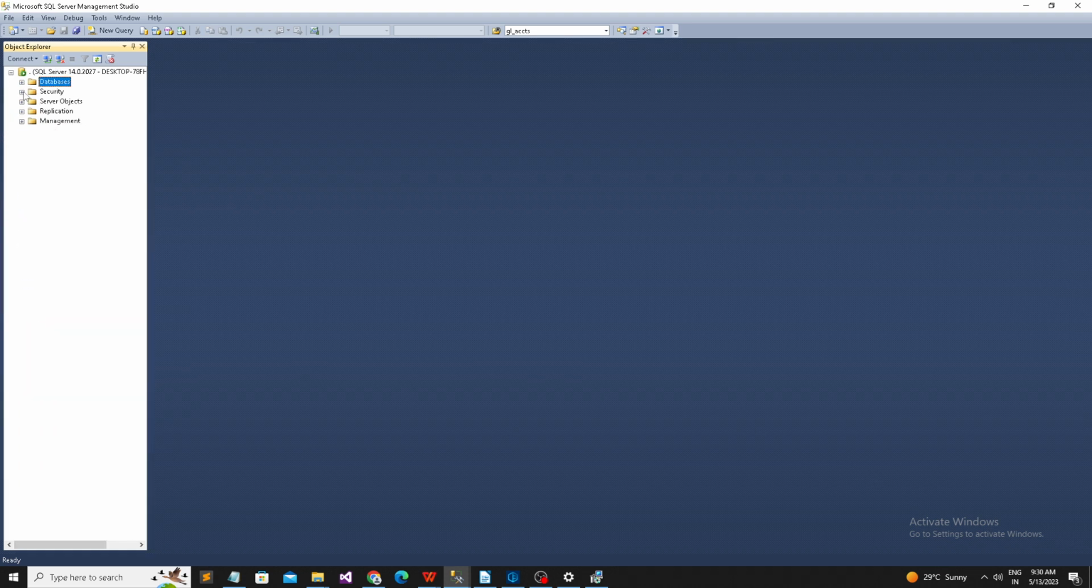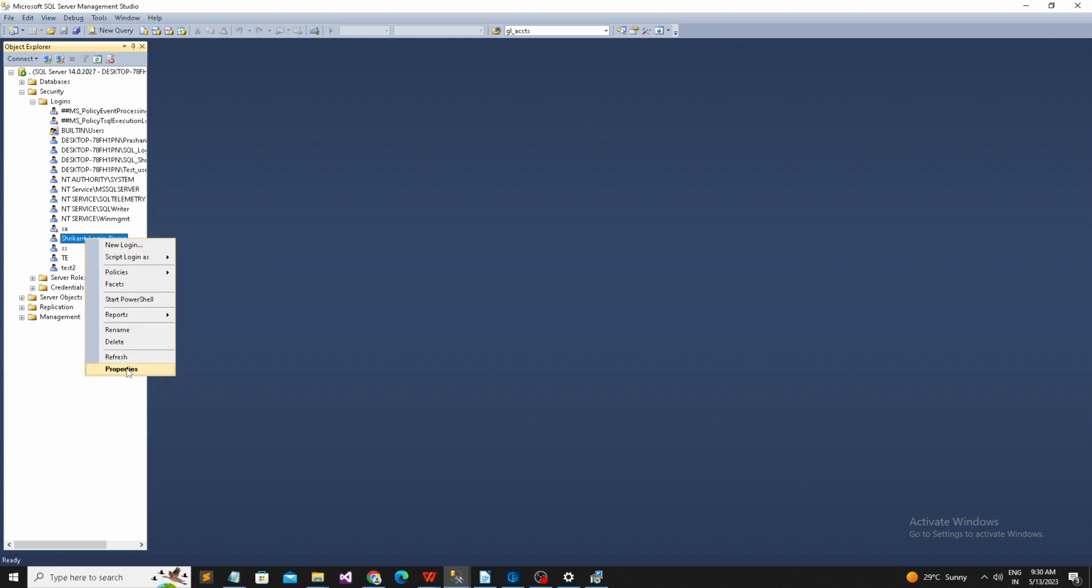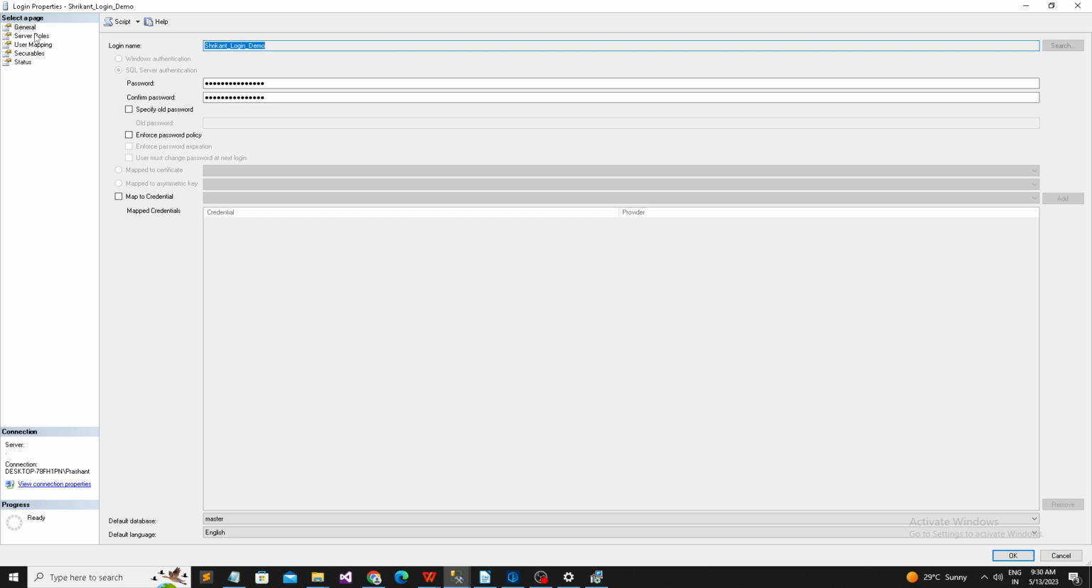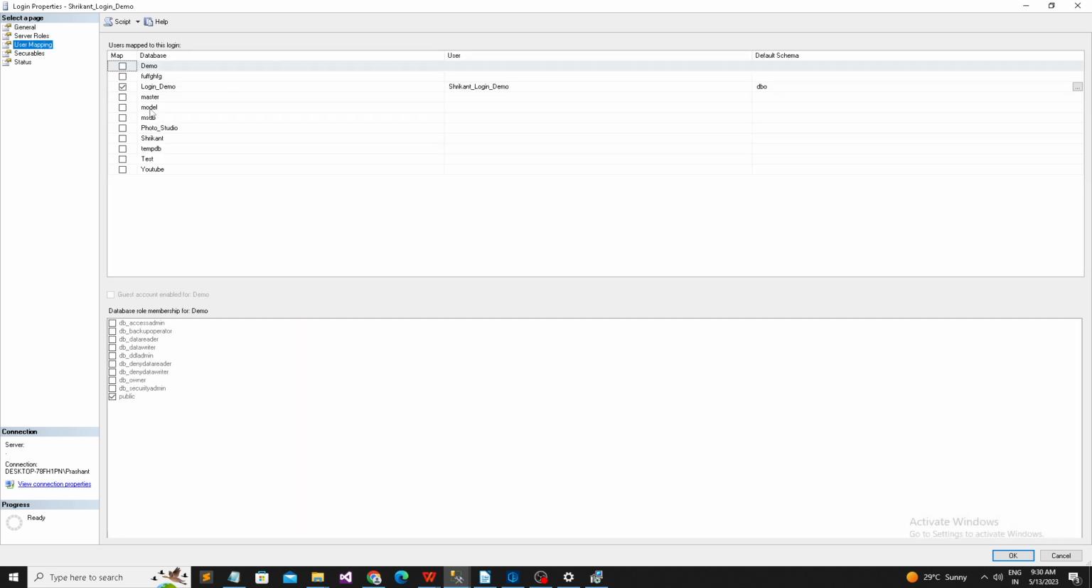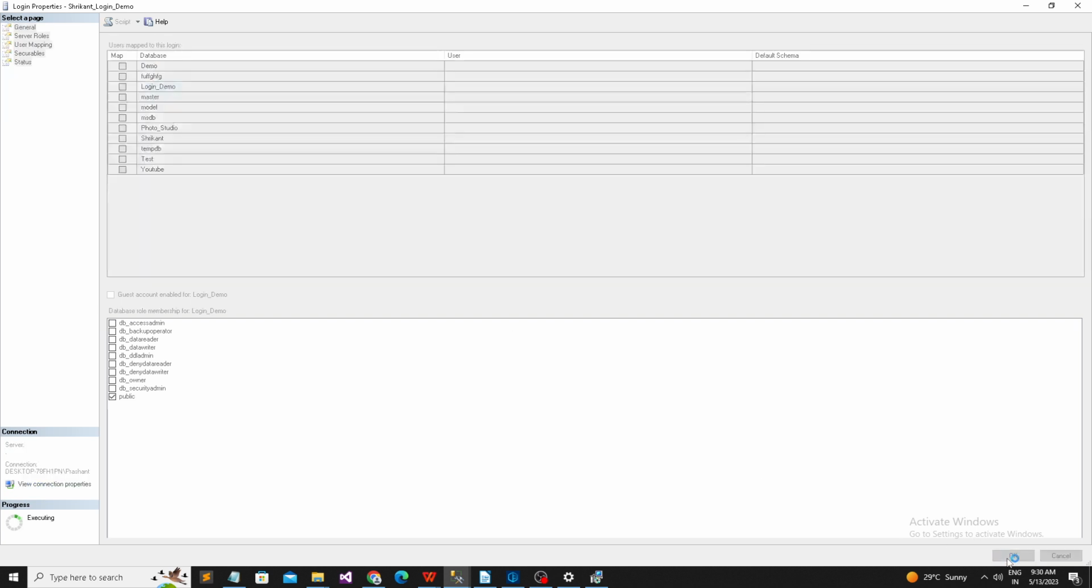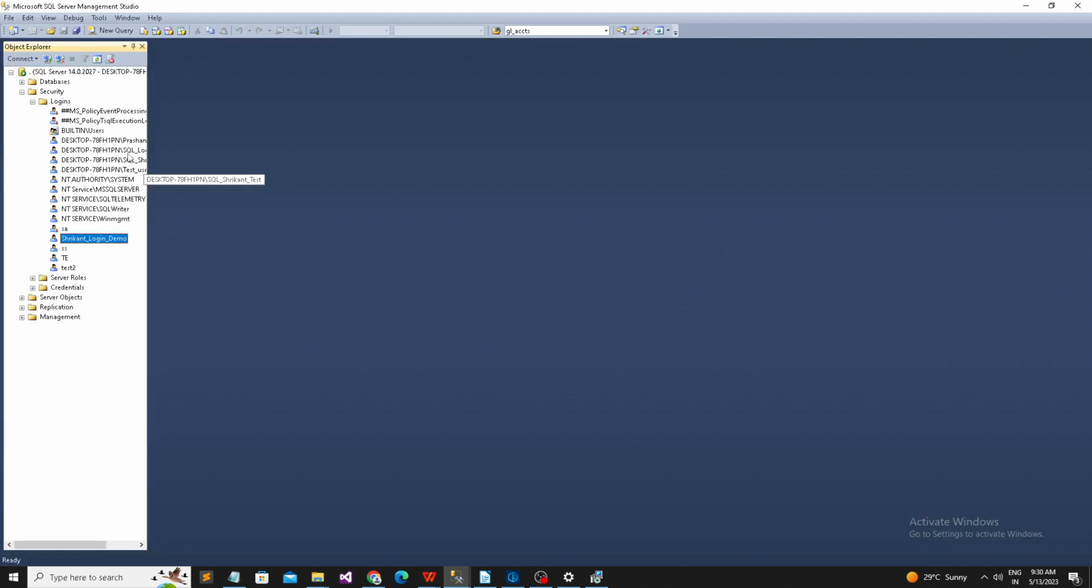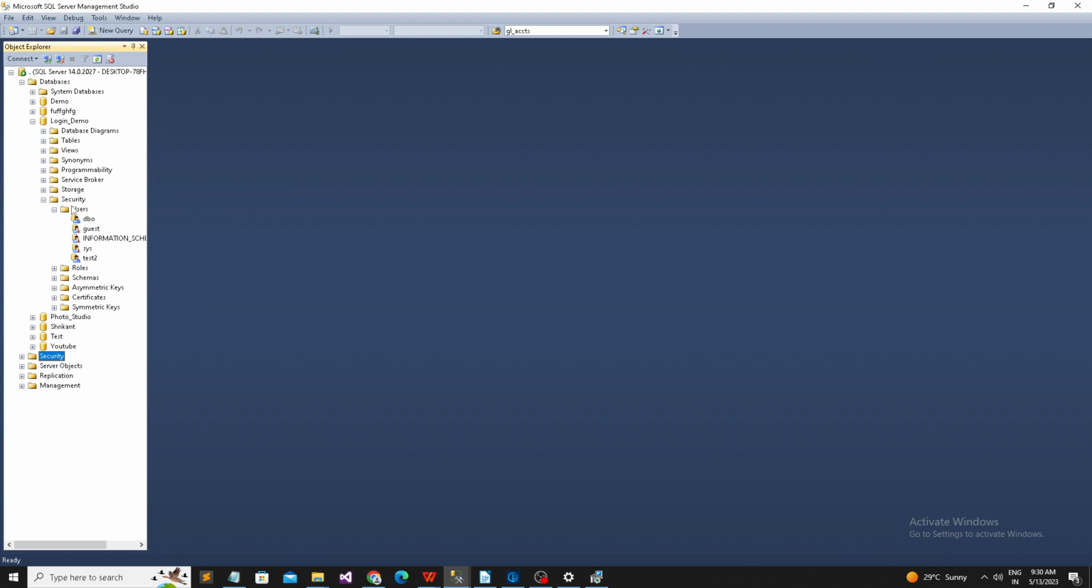Just to show you something interesting, go back and go to the login again. Right click, go to Properties, then User Mapping once again, and just remove this. Click OK. Now let's go back to the DB and refresh. You will see that the user has gone. So the login information has been removed from here.